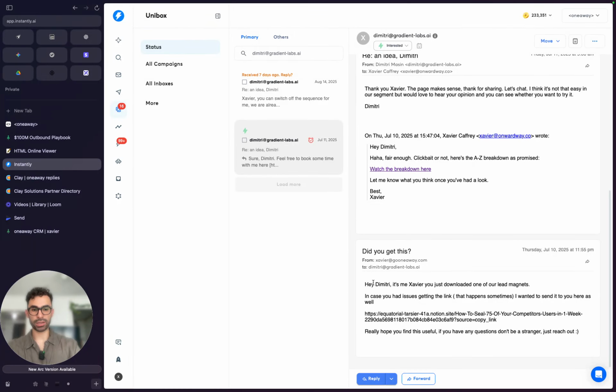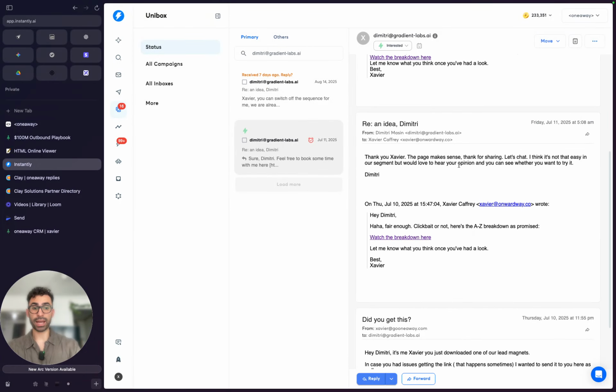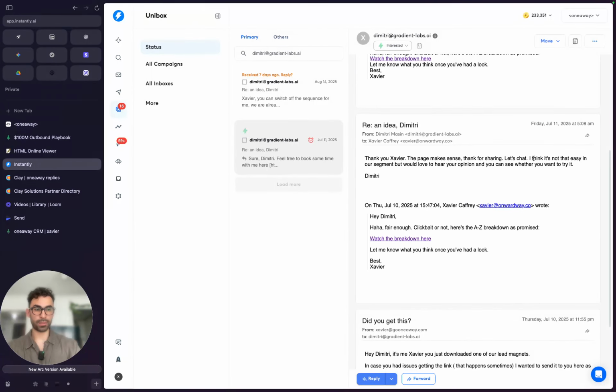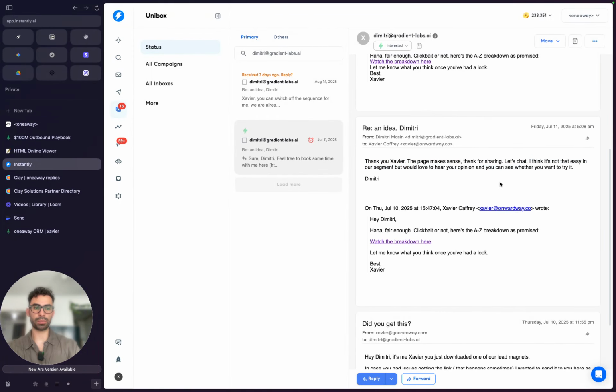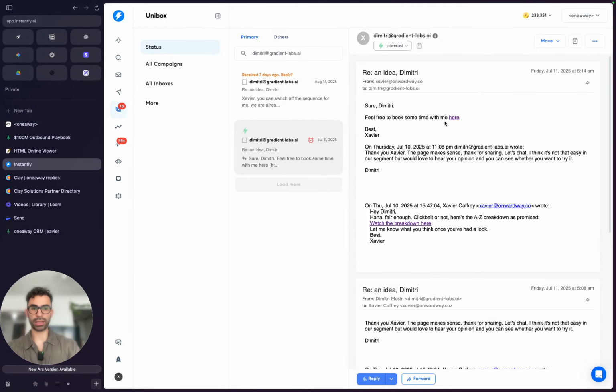And then, as you can see here, it triggered the automated workflow, which, to be honest, between you and me, I need to fix this. I feel like this could be a lot better. And then that converted them. They're like, I think it's not that easy in our segment, but I would love to hear your opinion. And then I say, okay, book some time with me.